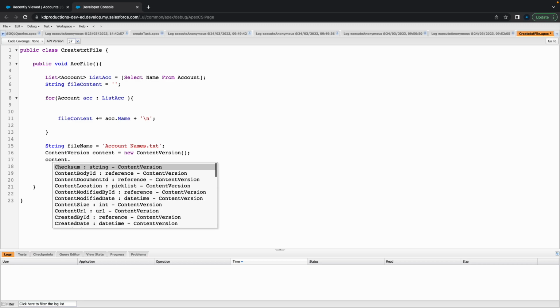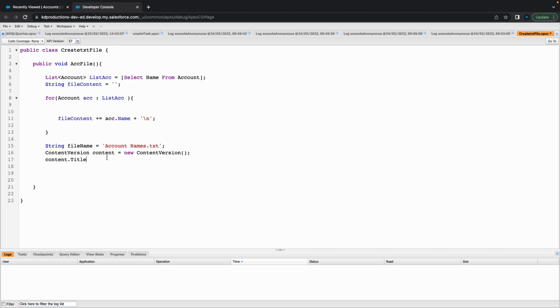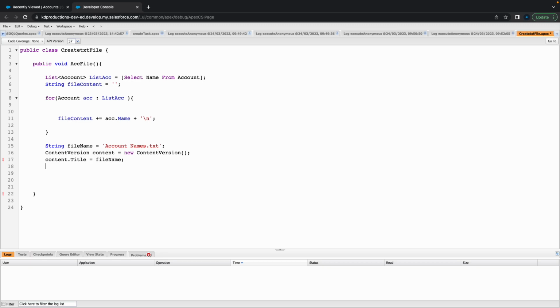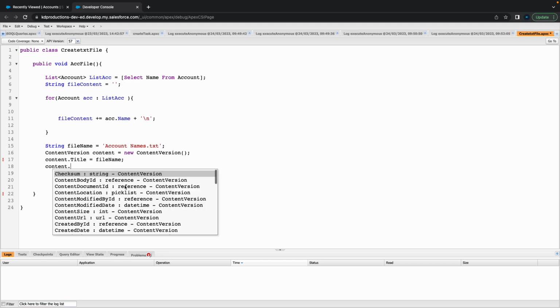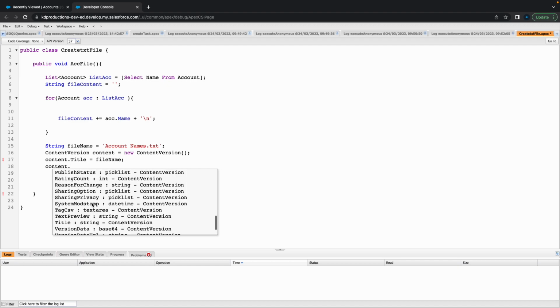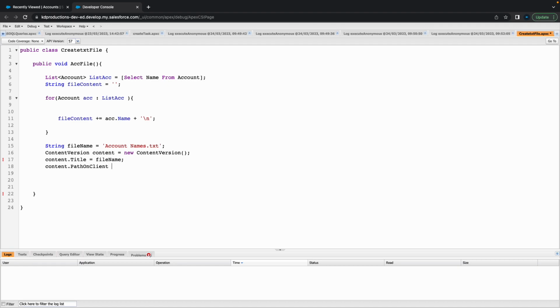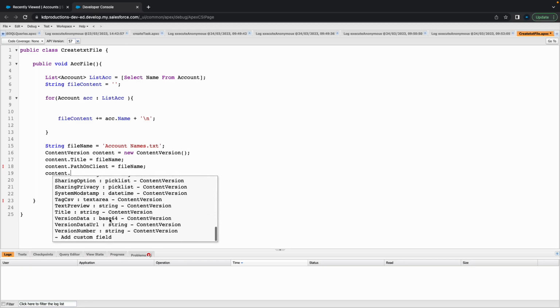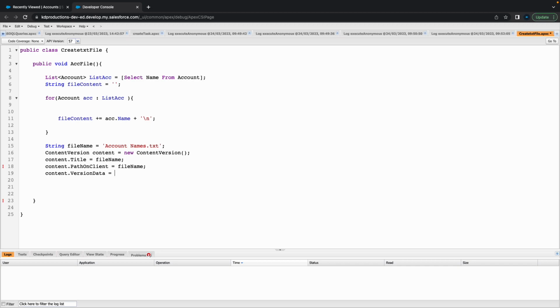If you type content and you put a dot, you should see all the options you get from here. A couple of main ones that we're going to need is title, so we'll just set the title as the file name. Then let's go content. Path on client is something that we're going to need as well, so we'll just set this as the file name as well. Then we need version data. For the version data, we'll just create a new blob here and set the value of this as the file content that we've got at the top.